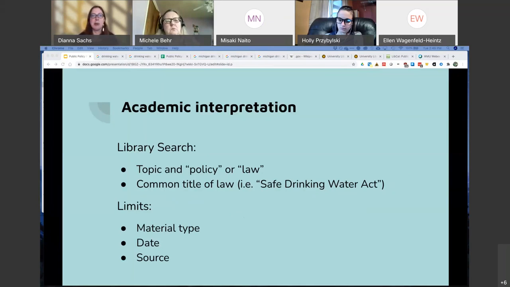You can search for your topic and the word policy or the word law, or you could try searching for the common title of a particular law. Michelle mentioned the difference between the common title and the official title, which, I'm not exaggerating, can be 60, 80, 100 words in the title of a piece of legislation, which is often just condensed into a common title. So that's another thing that you can search for.